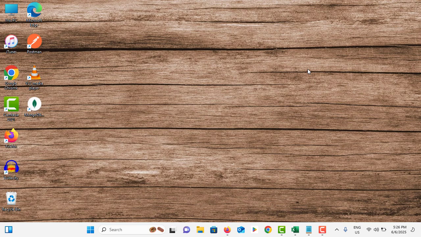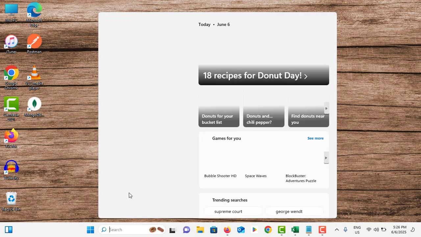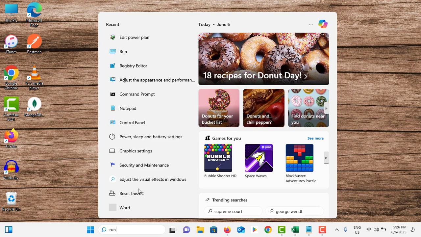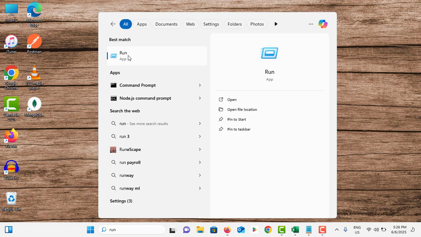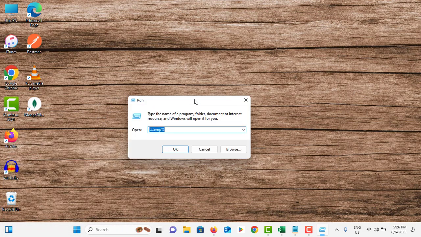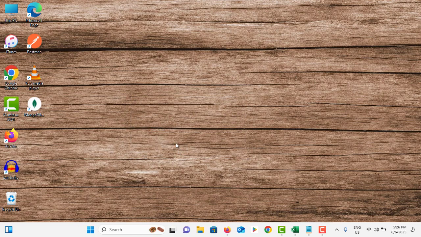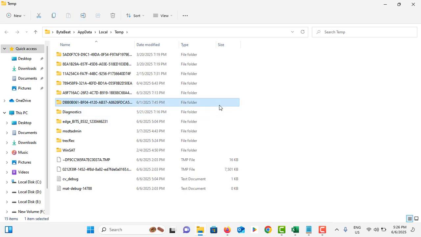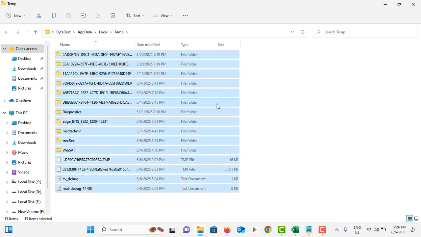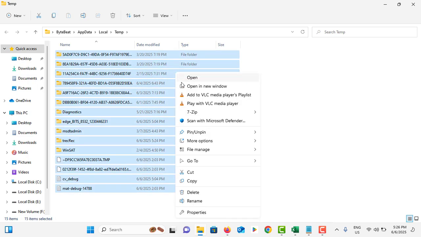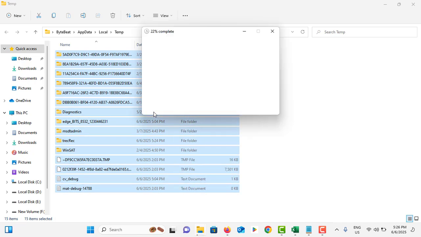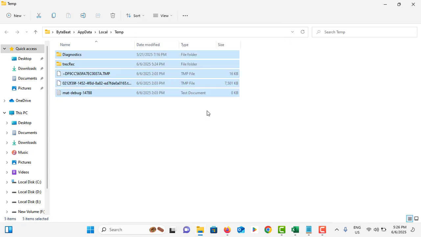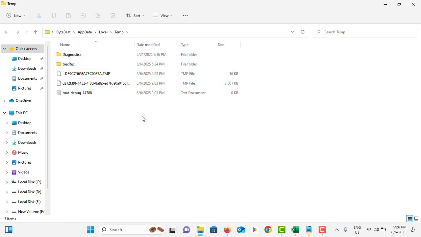So then after, go to the search bar, search for Run, tap this one. In here type %temp% and tap on OK. Press Ctrl plus A to select all, then right click on this and delete all the temporary files. Okay, some of the files will not be deleted, it's okay.